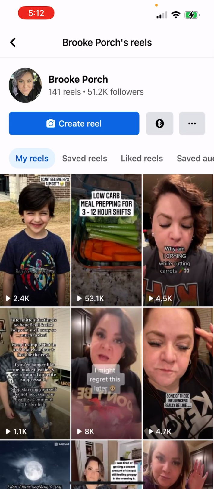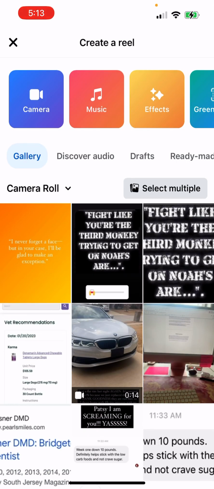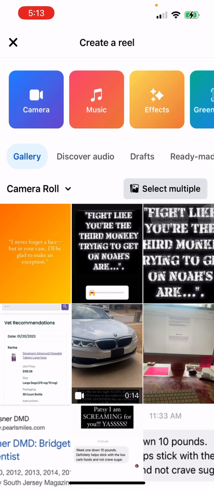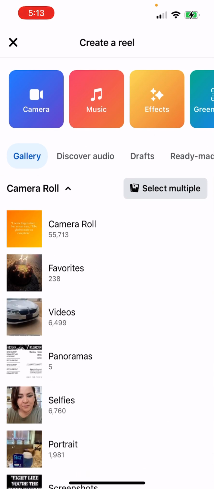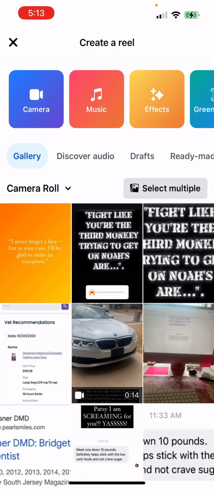It shows you your reels. It tells you your saved ones, your liked ones, your saved audio. It shows you how many followers, all the things, right? So we're going to create a reel. And now this is where you can go to your camera roll and you can add videos from here. You can change it and go to whatever. Or at the top, you can see where it says camera top left, and we're going to pick that.